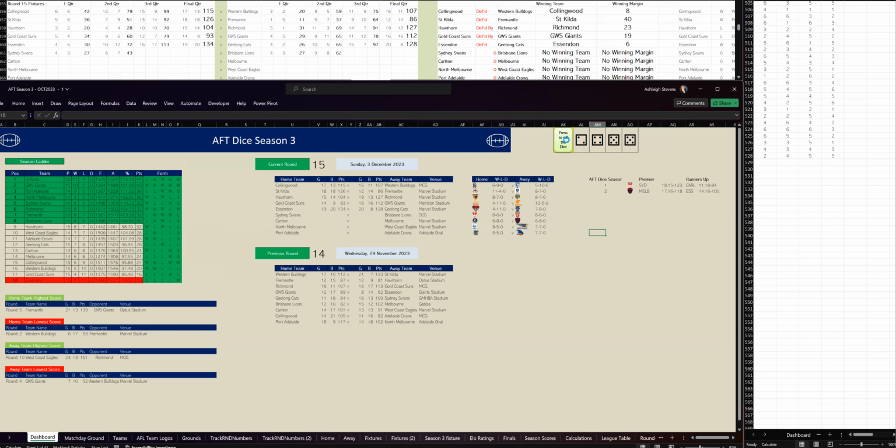Let's go to the third quarter. Third quarter's done. Sydney have kicked 3-1 to Brisbane 2-2. And at three-quarter time, Sydney are trailing by 14 points. Let's go to the last quarter.